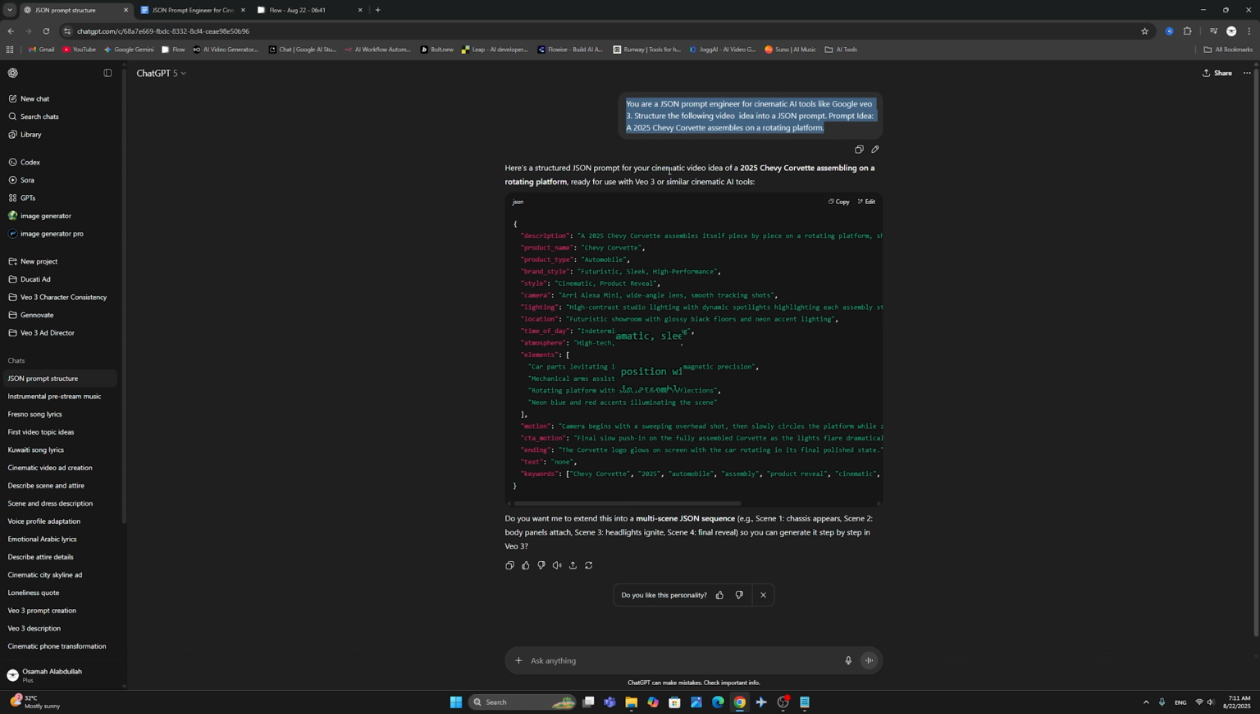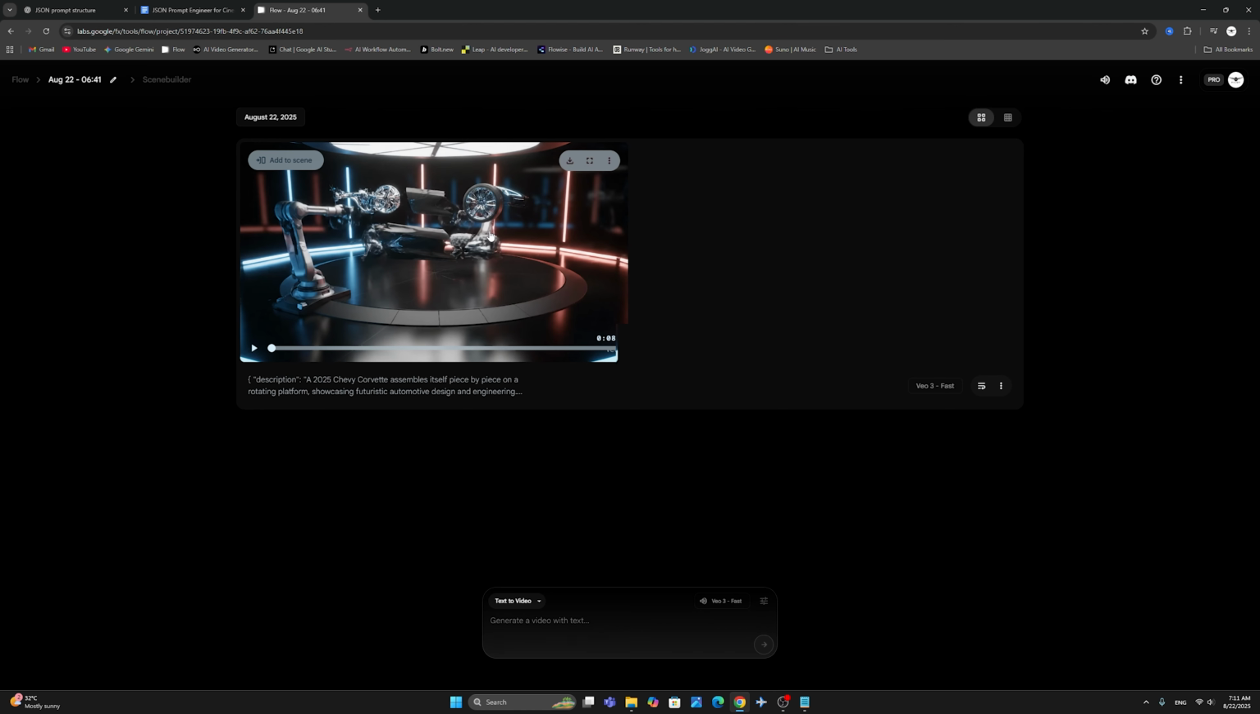So it has come back and said, here is a structured JSON prompt for your cinematic video idea of the 2025 Chevy Corvette. And as you can see, we have the Chevy Corvette script here. Notice how everything is very well structured in this JSON prompt. There is a description, a product name, type, style, and so on and so forth. So we're going to copy this whole thing by clicking here. Then we're going to go to VO3.